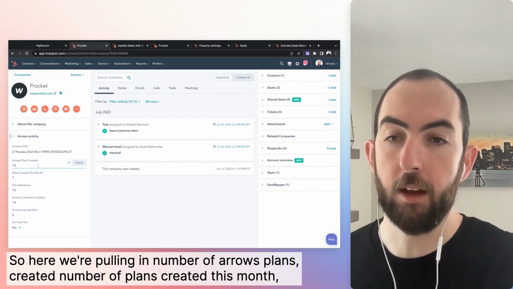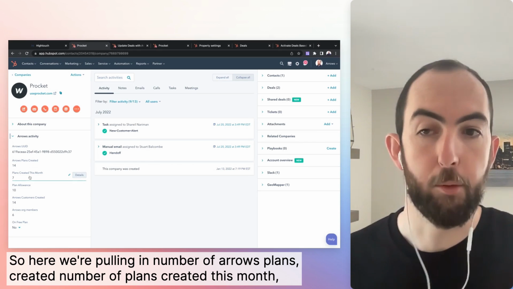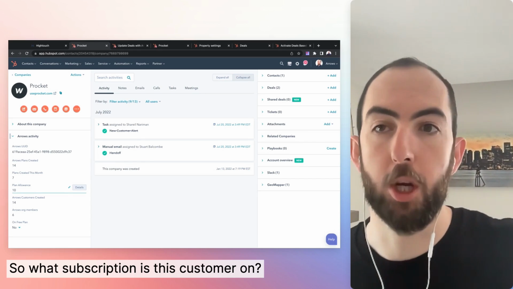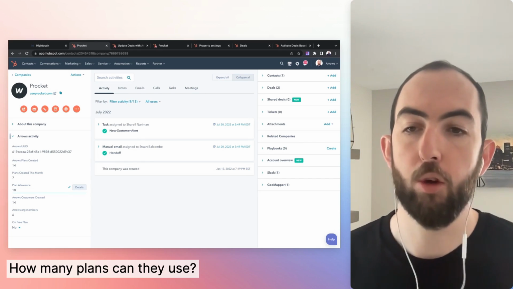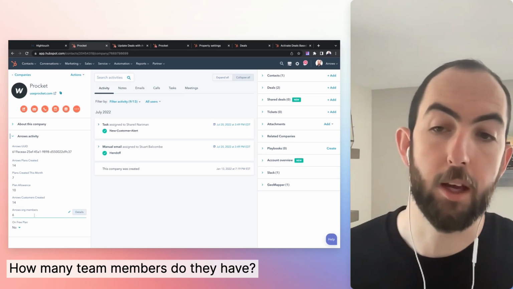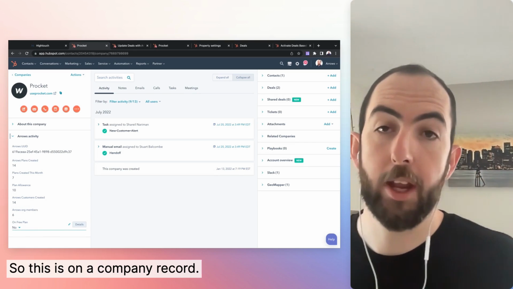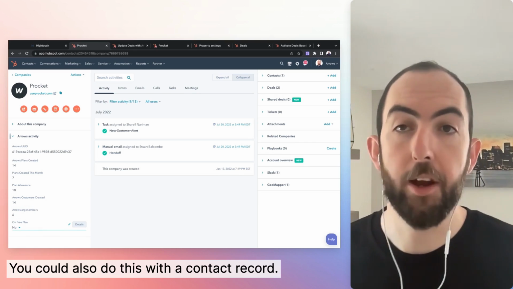So here we're pulling in number of Arrows plans created, number of plans created this month, which comes from a query, plan allowance, so what subscription is this customer on, how many plans can they use, how many customers have they created, how many team members do they have, and are they on a free plan or not. So this is on a company record. You could also do this with a contact record.